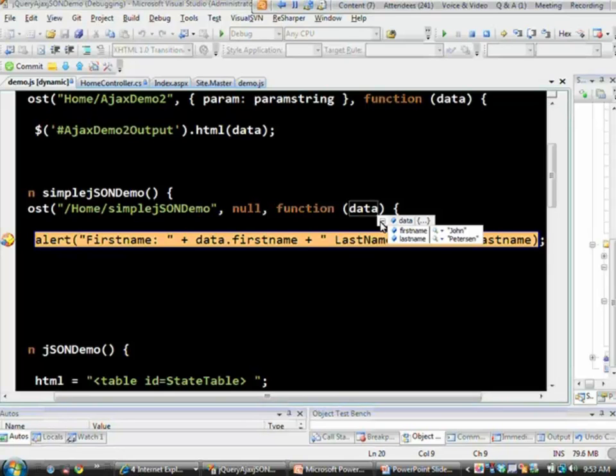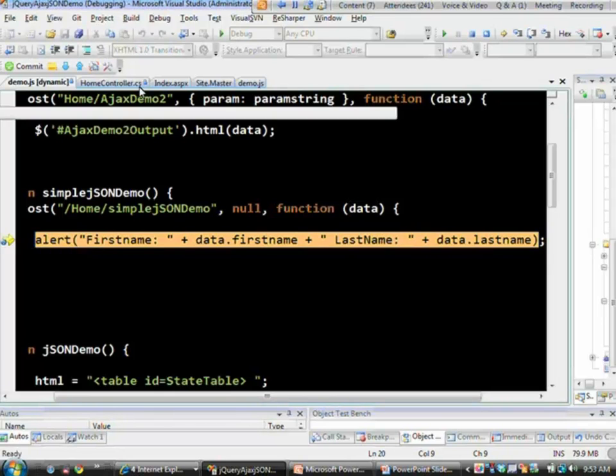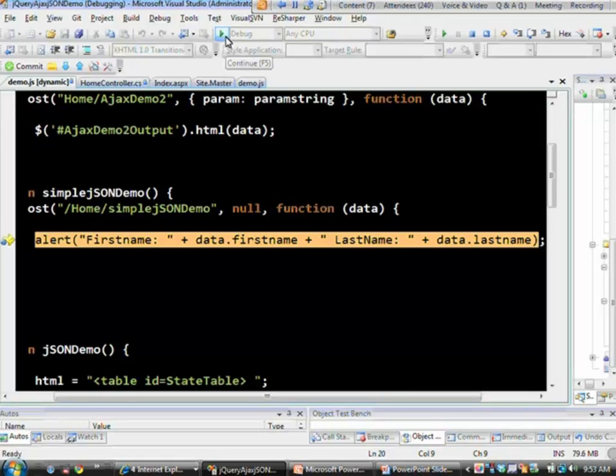You don't have IntelliSense on a lot of it. You get some IntelliSense on the JavaScript, but it's not as rich an object model as you have in the .NET space, but there's a lot there for you. Okay, so that's the simple piece, and you can see here data dot, so this is just an object that's coming back, data dot first name, data dot last name.